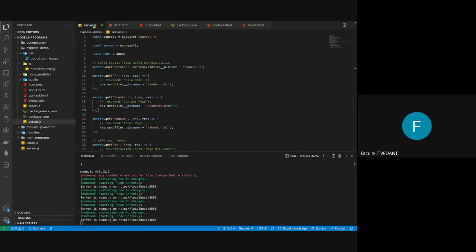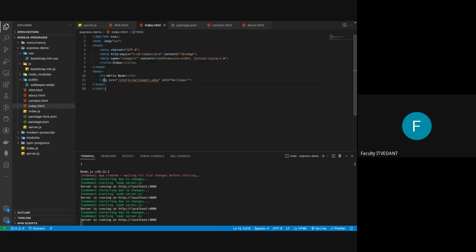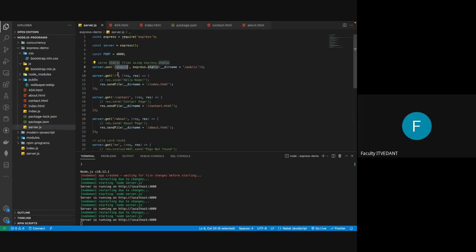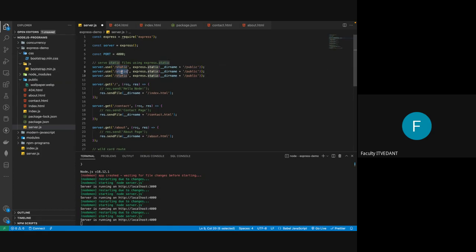If I directly use it, I will not be able to use it, because last time we also saw you cannot directly access any of the files. To access them, you have to make the folder static. Right now we only have the public folder as static, so that's the reason we can use static slash wallpaper.webp, which we have used here in the image. Do you want to use this CSS and JS as well? In that case, you can add the same path, or if you want to give some different name, it's up to you. Here you will specify the path that you want to make static.